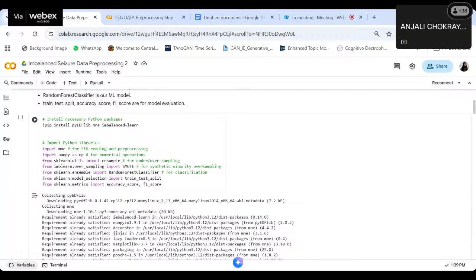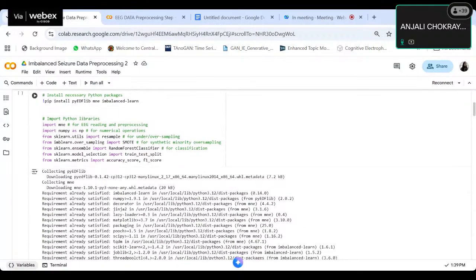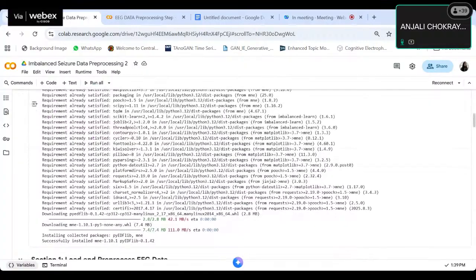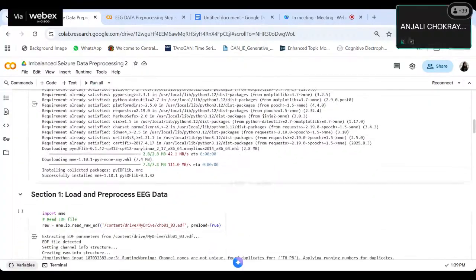Then I downloaded a few other libraries, which are basically for the random forest classifier, the training and testing data split, and to provide accuracy and F1 score, which I explain at the end of this notebook. I'm using them because I'm showing which method is good for this data set. So I downloaded these libraries.